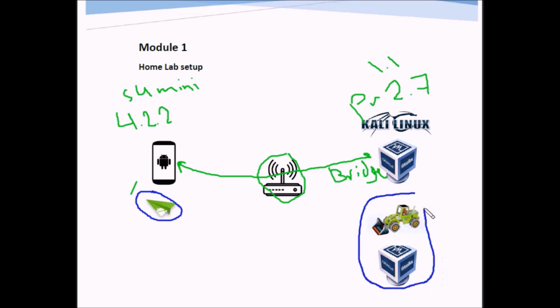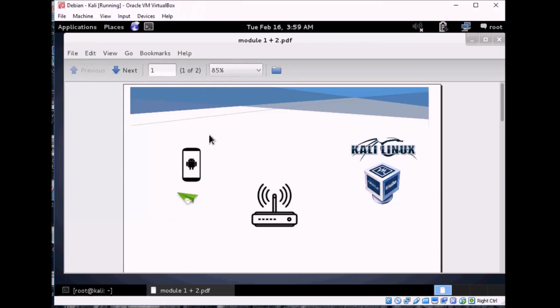Okay, right now let's talk about this mysterious box here. Well, this is another virtual machine called Bulldozer. Now we're going to use this Bulldozer virtual machine for preparing the Python scripts and exporting them into APK. Okay, so up to this point, basically we have two guest virtual machines and we have one physical Android device.